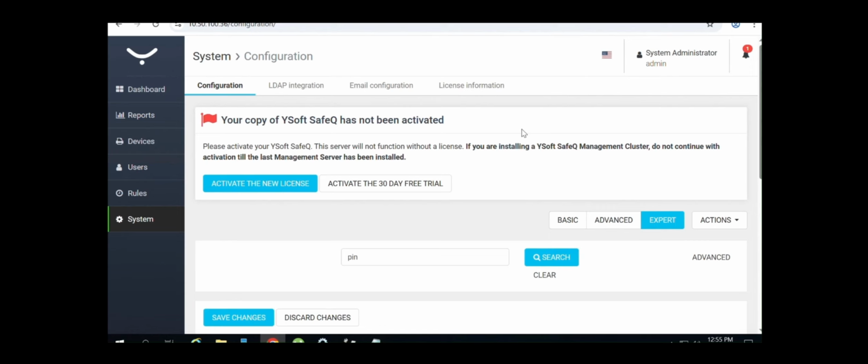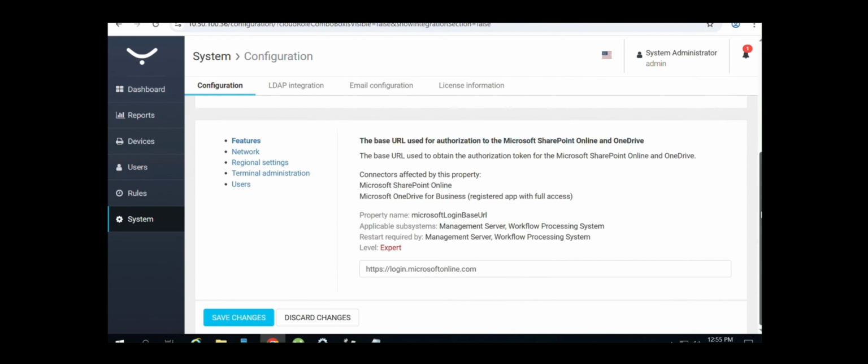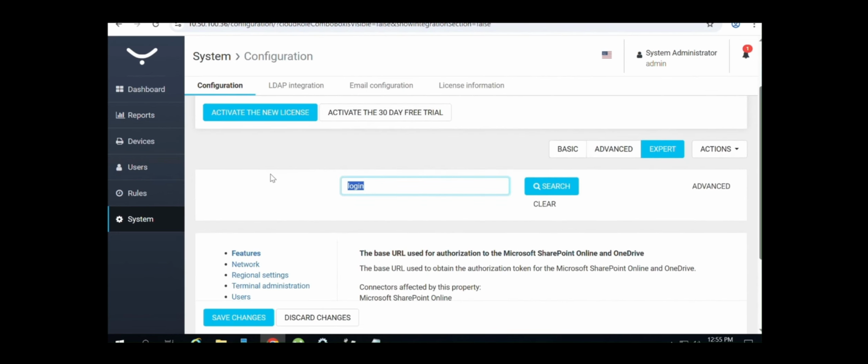If you're going back to system again, just type login. You want to get familiarized in your installation like this.